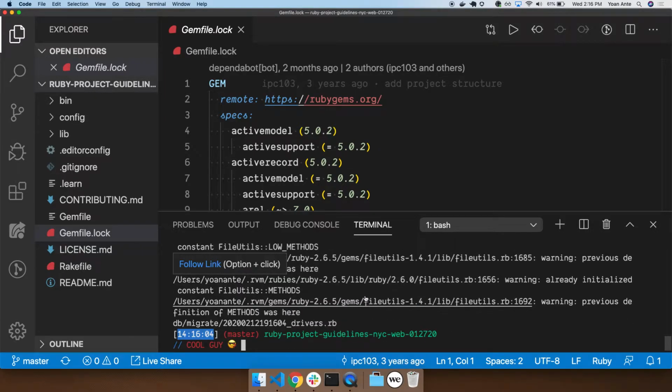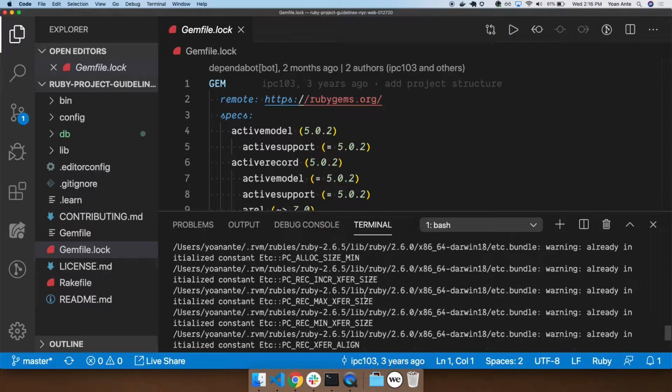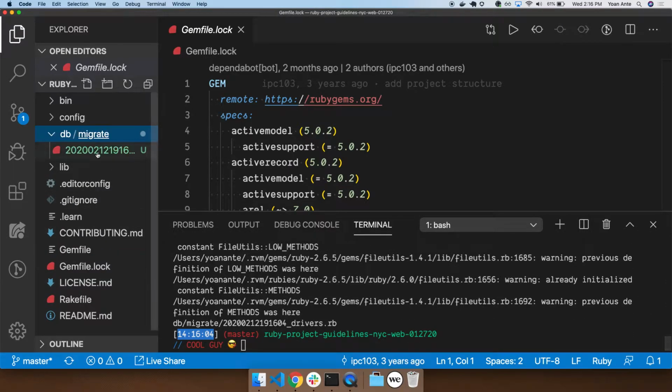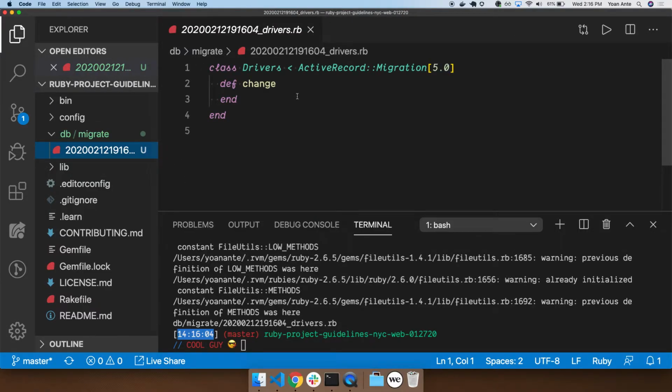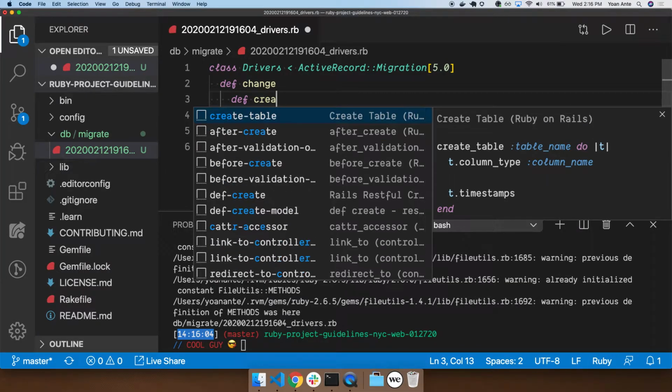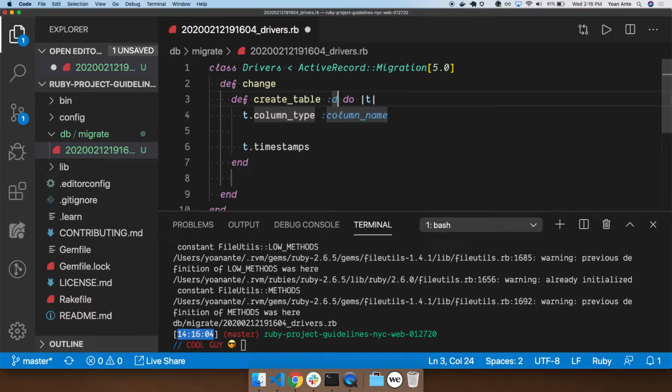So what is that? Warning already initialized. It's not a big deal. Cool. So here it is. So we're creating the driver and we want to create a new table. Watch this, guys. Bam! Bam!